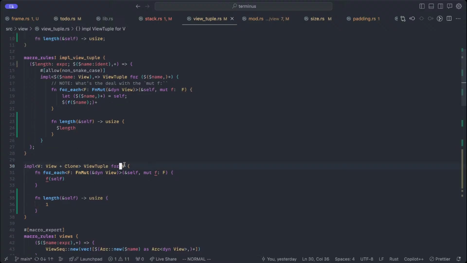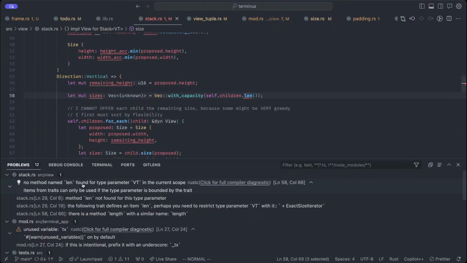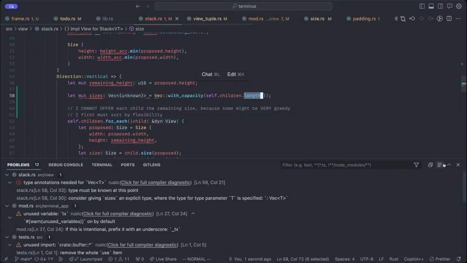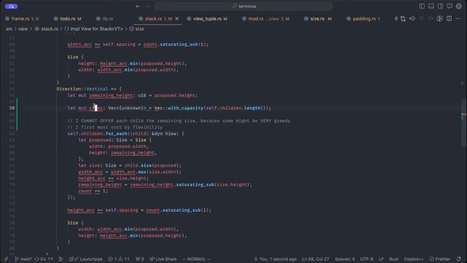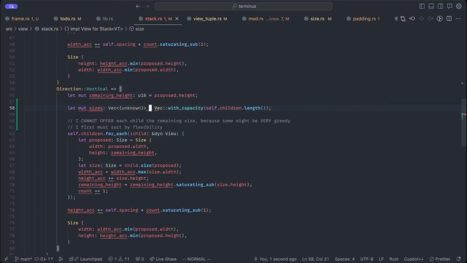Huh, that's interesting how I can just have one for any view as well. I'm surprised that works and isn't a conflicting instance, but okay, cool. So now there's a length method. Not len, but length. Cool. Type annotations needed for vec. Oh yes, I need to give this a vec. So what do I want to put in here?